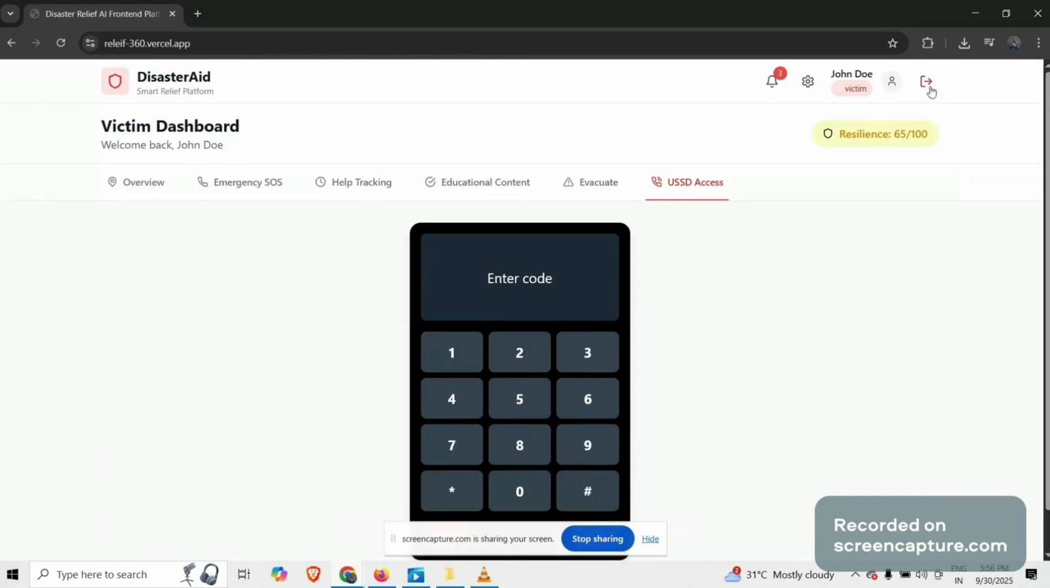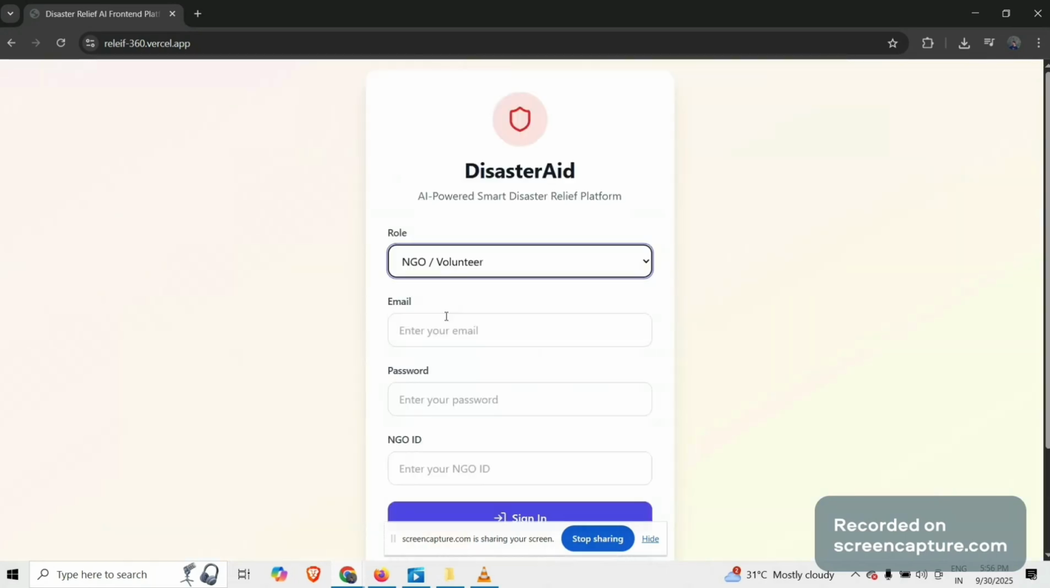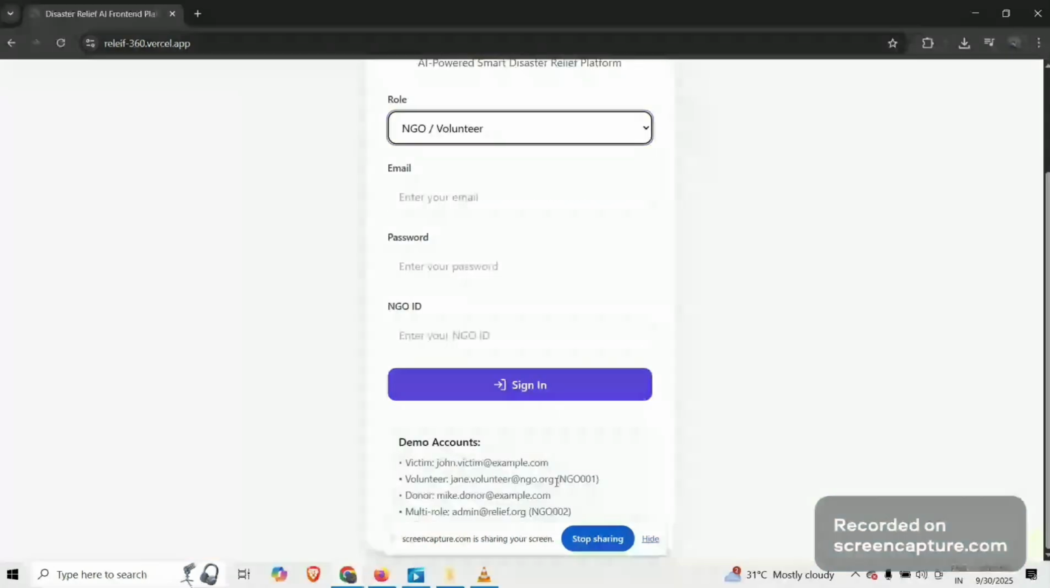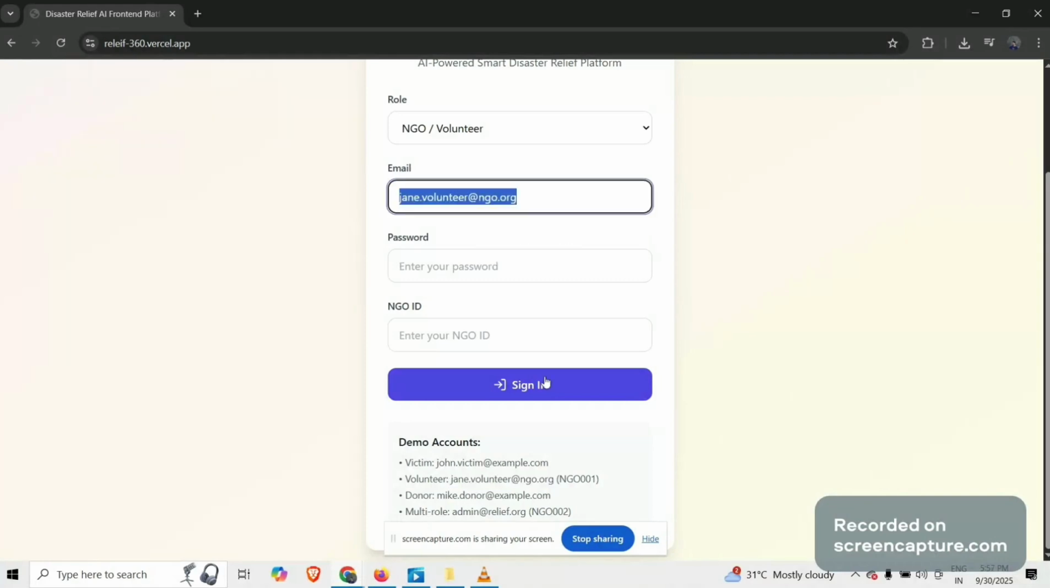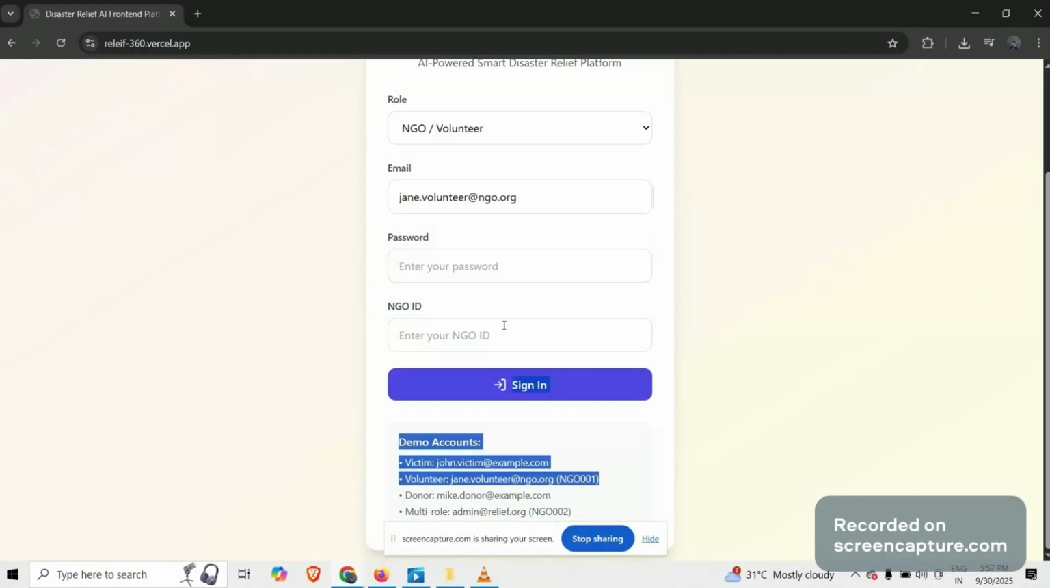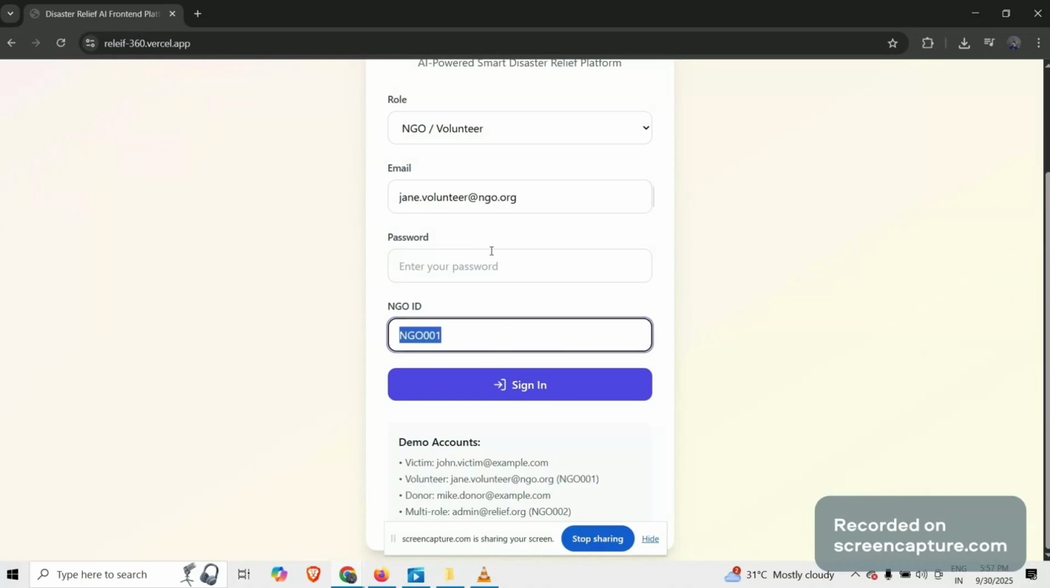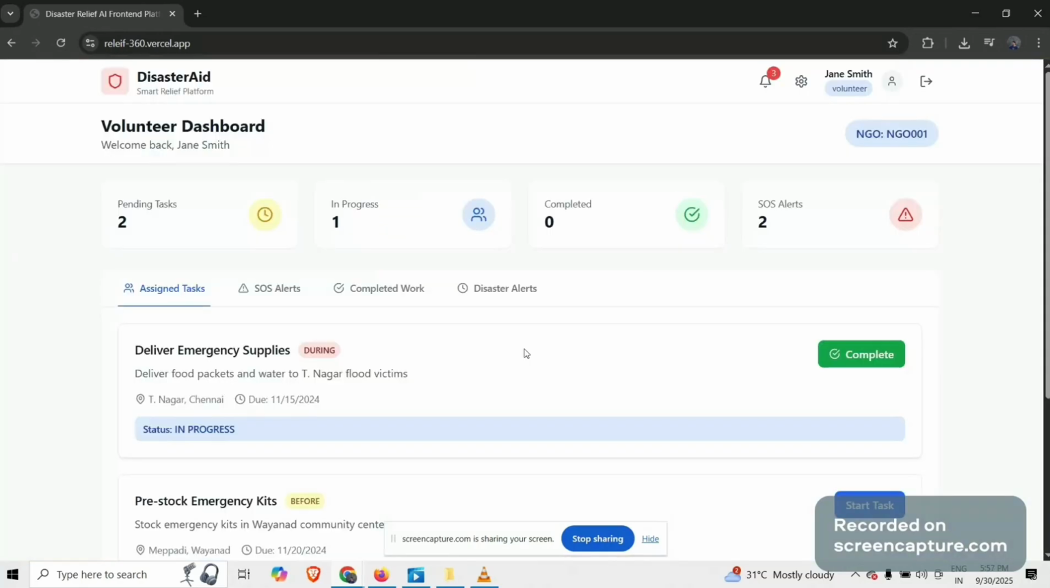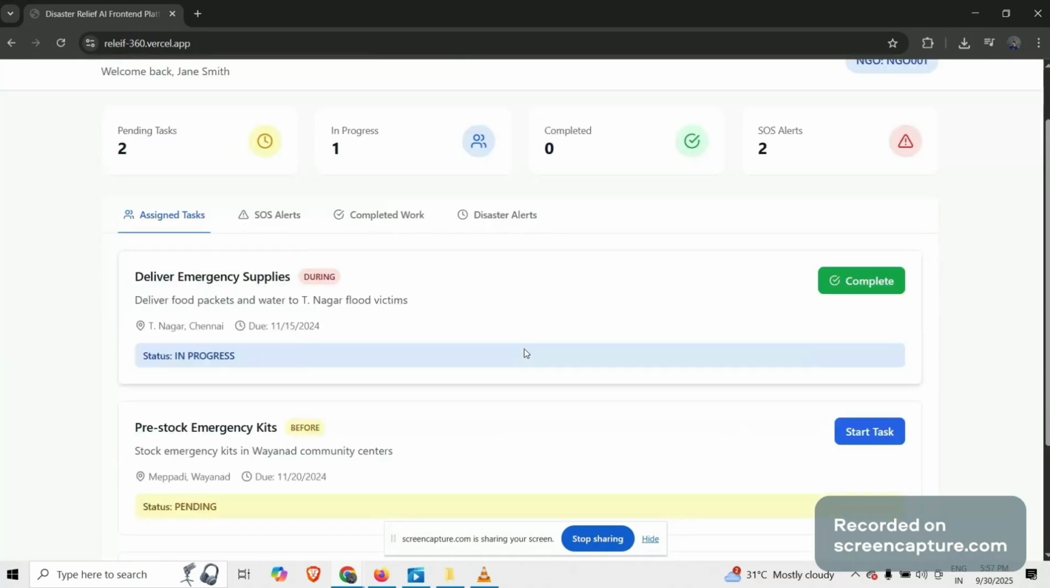And now we'll navigate to the next dashboard, which is the NGO or volunteer dashboard. In terms of NGOs, we have also included the NGO ID checkbox for verification. Yes, here comes the NGO or volunteer dashboard. In the first submodule of the volunteer dashboard, we have the assigned tasks.